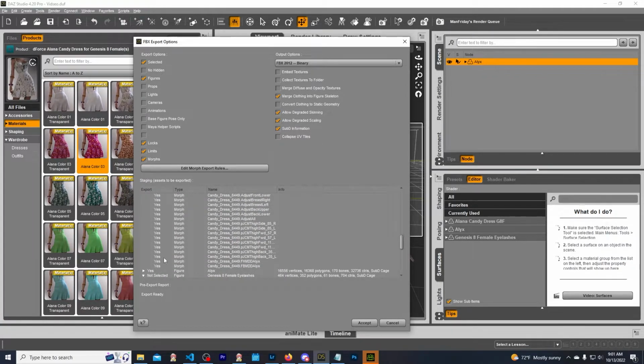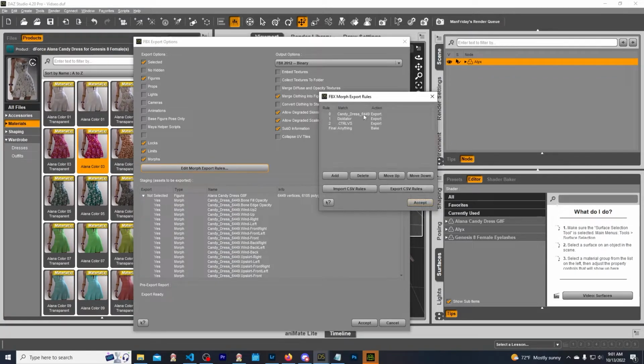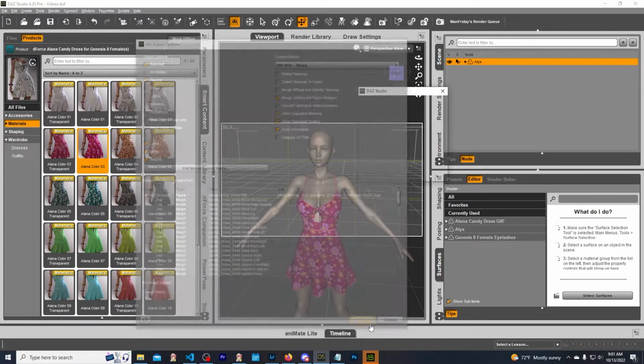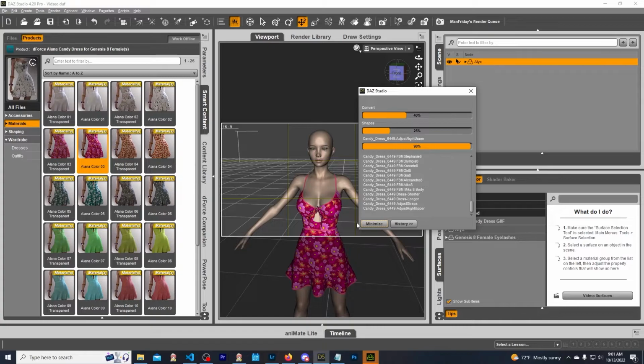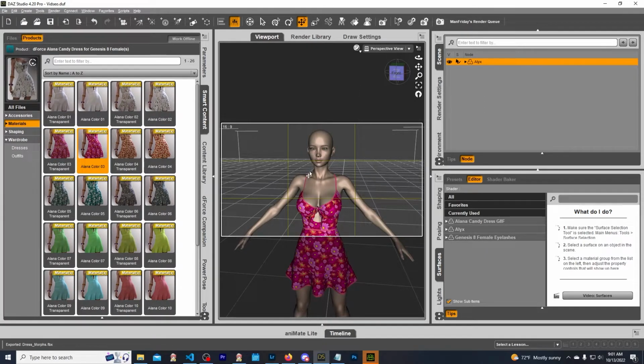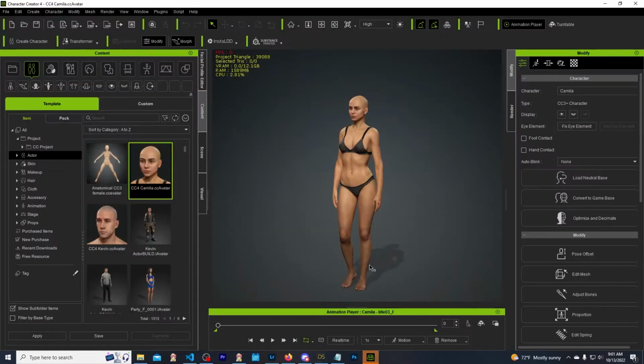Now, some of these will not be because they don't match the criteria. You see how these say not used? That's because it doesn't match any of the rule set that I have in the Edit Morphs. So go ahead and accept that and let it do its thing. It's going to be converting all that over. And then as soon as it is done, we will... Oh, there it is. It's done. So we will go to Character Creator 4.